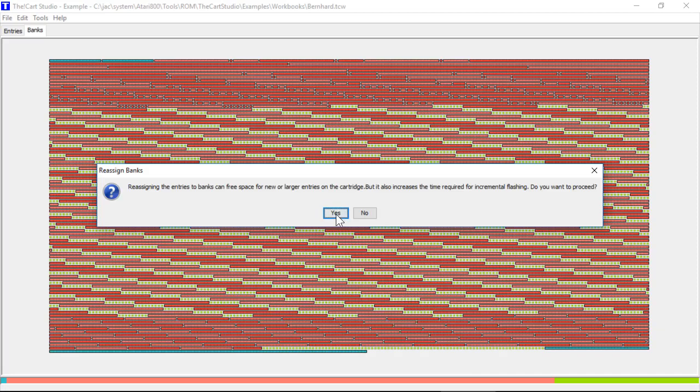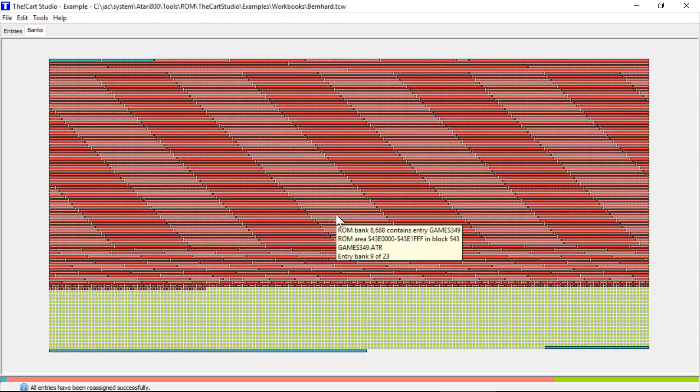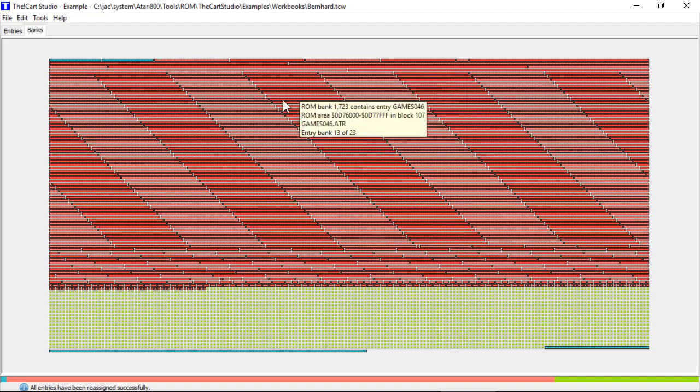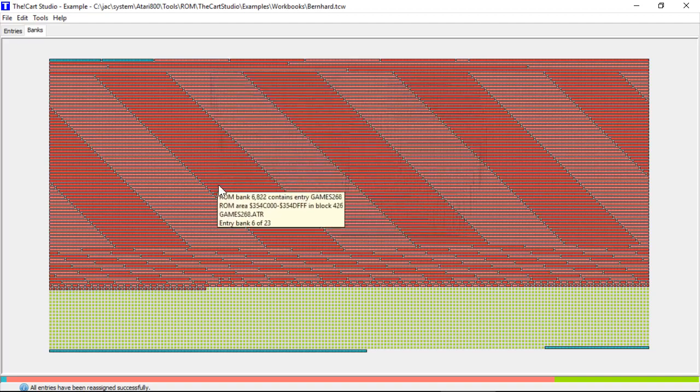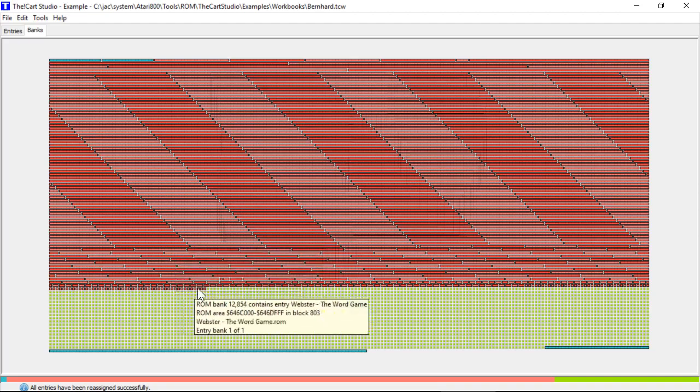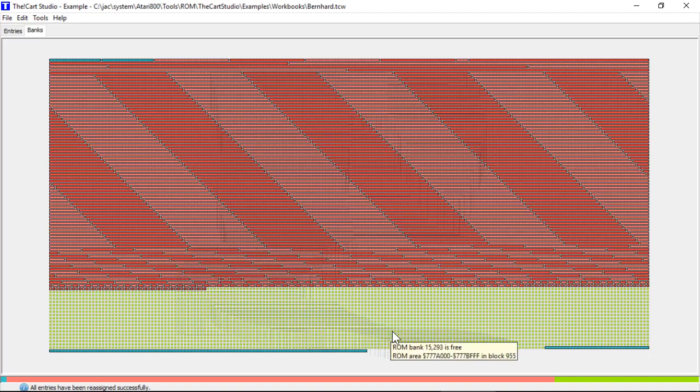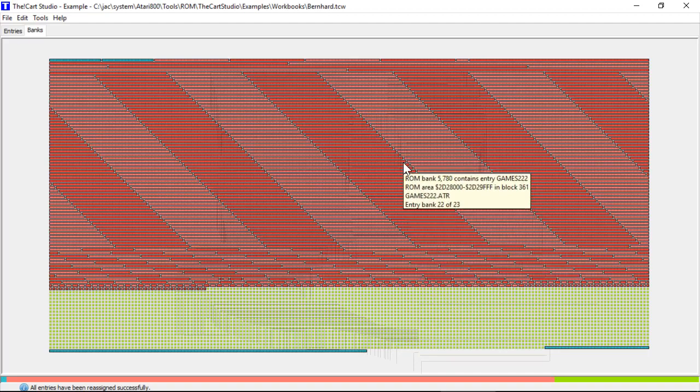So I click yes now, and magically you see that the pattern has changed. You see all the disk files are no longer aligned to any boundary. They are just put one after the other, and you see all the large files first, and to the end all the smaller files. And here we have now lots of free space if we want to add further ROM files of a large size.